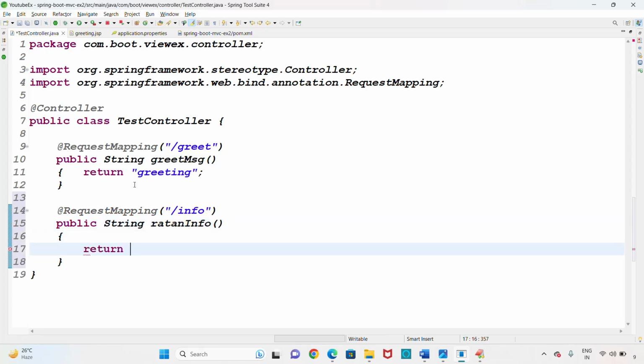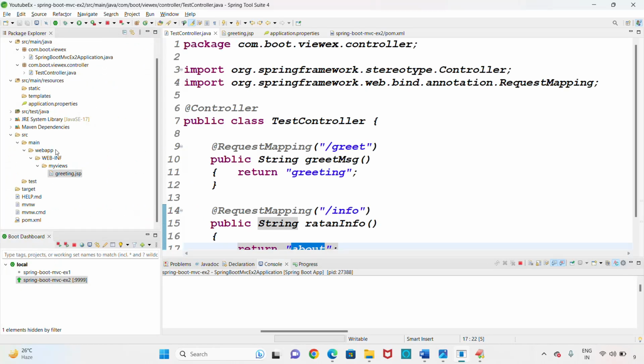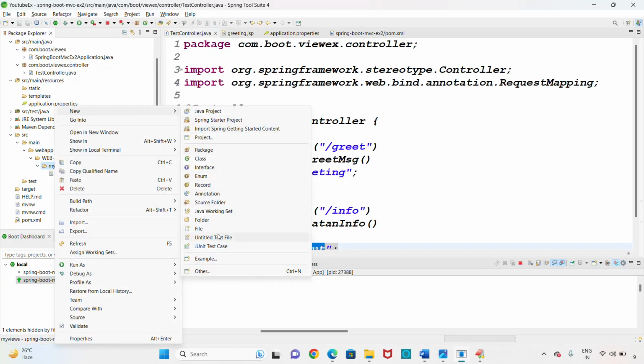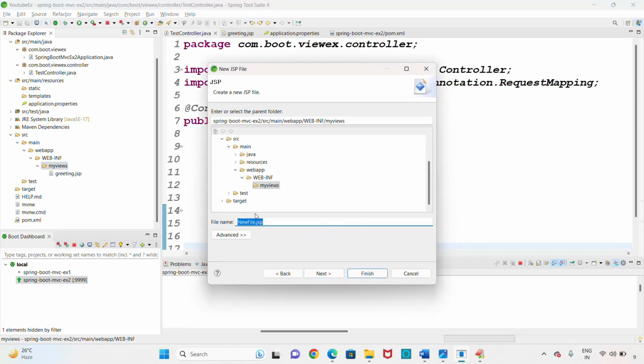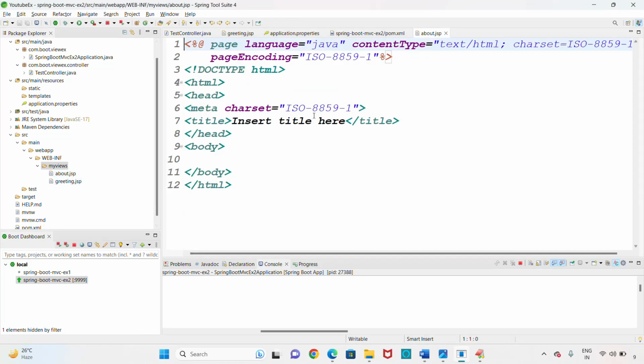Guys, here you can write about, this is like the about.jsp file, right? Then what file should you create? Tell me. When you send the request info, the about.jsp file should be executed, right? Exactly. So here in my views, new, I want to create it in others. In others you should create the JSP, about.jsp. Click on Finish. This is about.jsp, right?